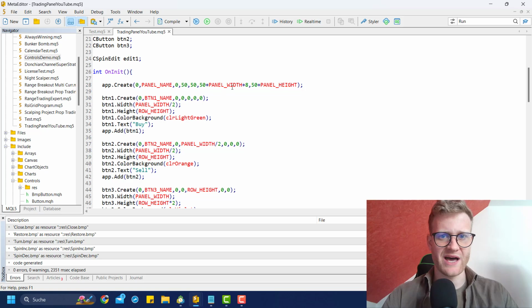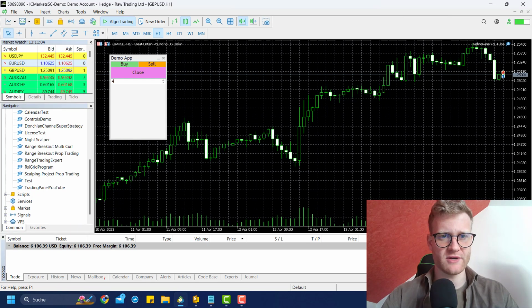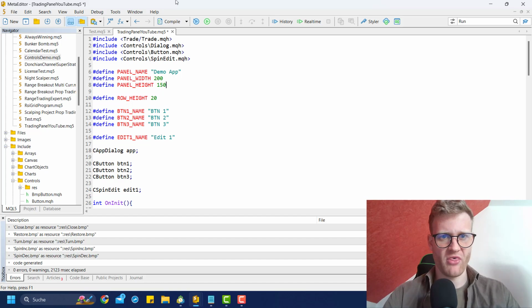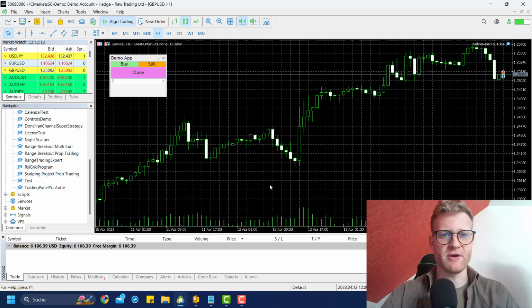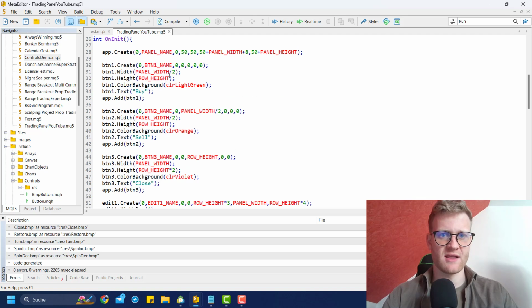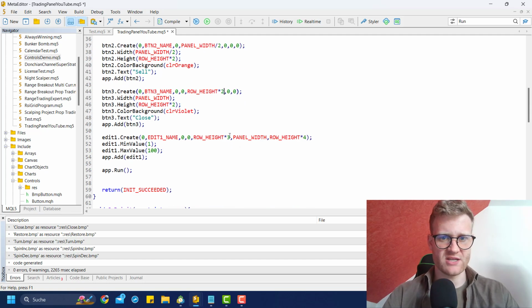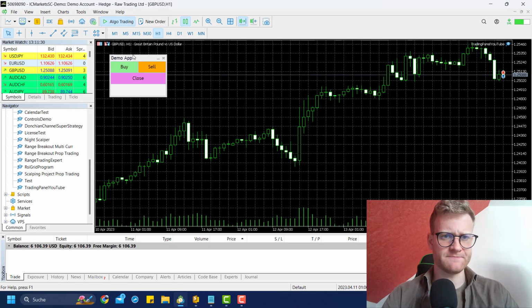Maybe we should change the height a bit, so the panel height is just too much here. Maybe if we pick 200, or it's still too much, maybe we can go with 150. And yeah, you can see you can change the appearance of everything really quickly, and it's super easy. So I could also say the height of these buttons should be double the amount, and then we can change some of these things here, and you can see now the buy and sell buttons are bigger. So yeah, this is really easy.